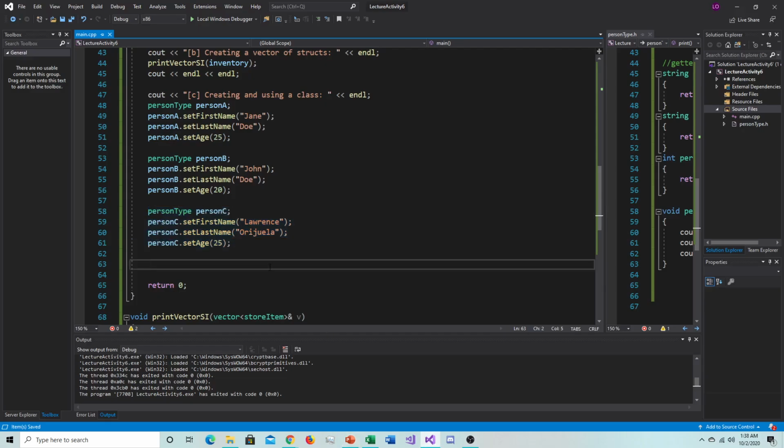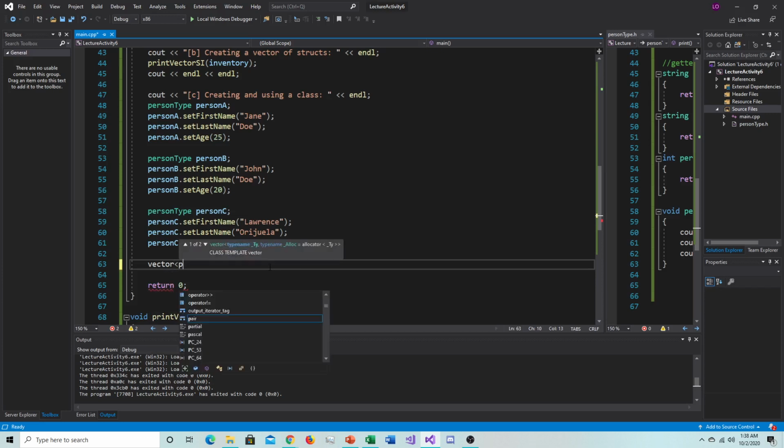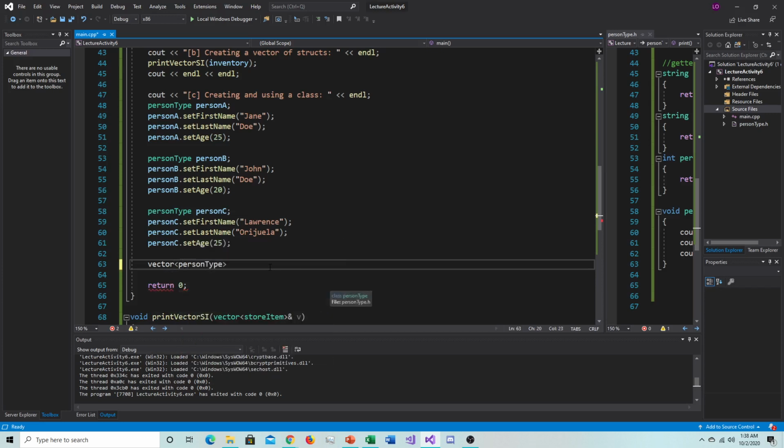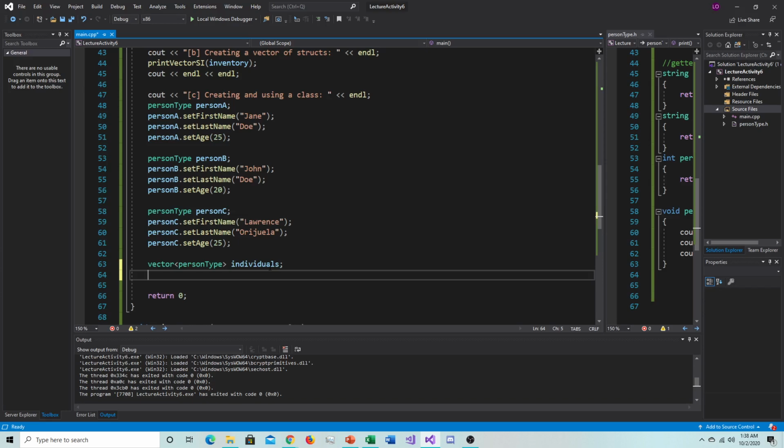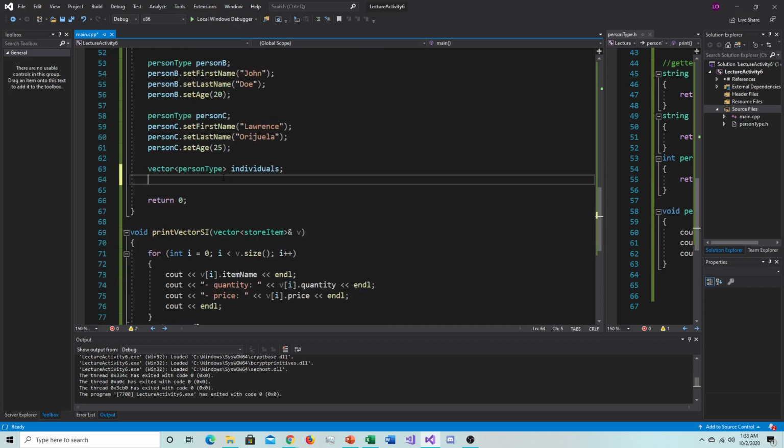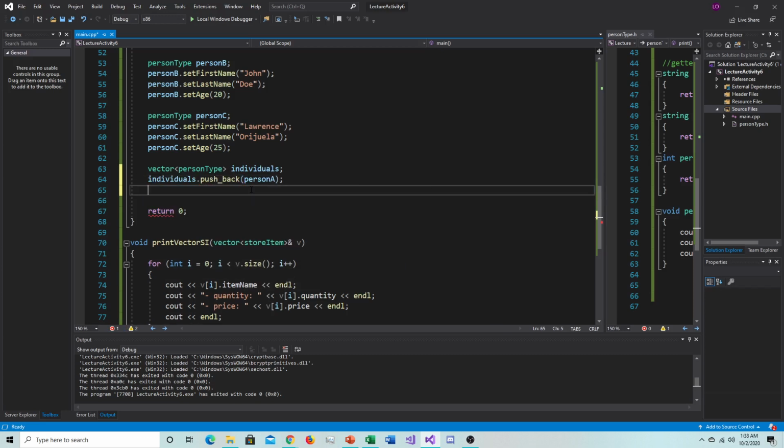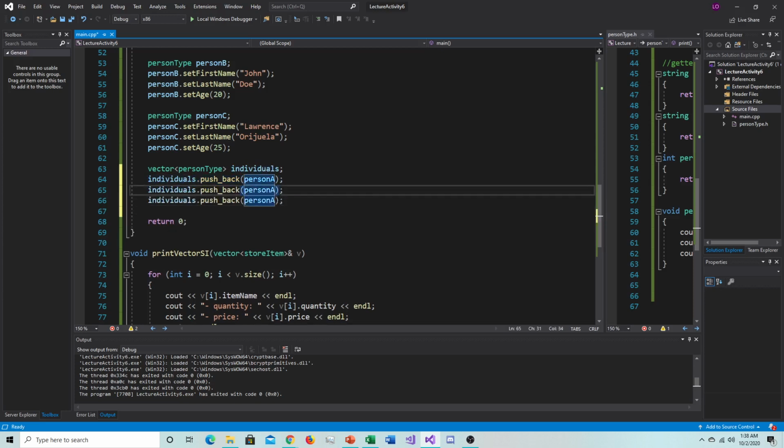So here's what I want you to do. You already know the syntax to declare a vector. So we're going to say vector, and we're going to use person type. And we're going to call this vector individuals. Now we're going to use individuals, and we're going to use the push_back feature. So we're going to say individuals dot push_back. We're going to push person A. We're going to push person B and person C. So now the vector of individuals has 3 members.